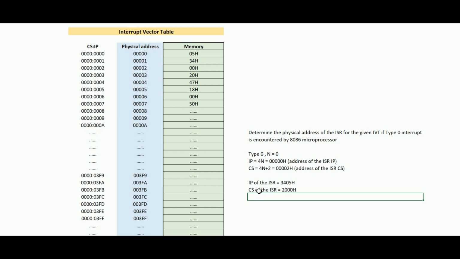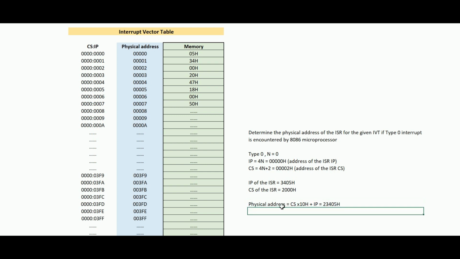But we should not stop at this point yet. We have to determine the physical address as it has been asked in the question. The physical address is obtained by code segment into 10H plus your IP, which is 2000 becoming 20,000, and 20,000 added with 3405 will be 23405H.